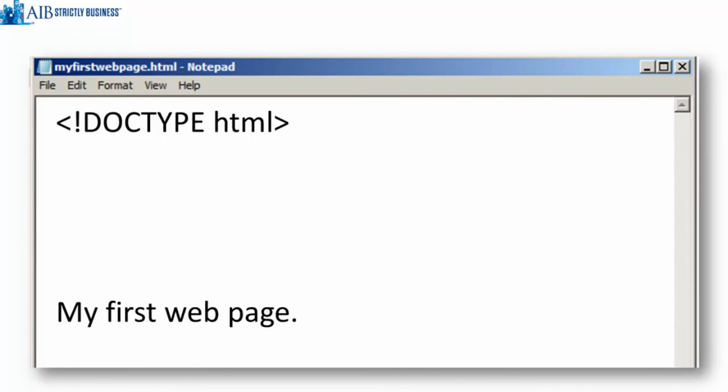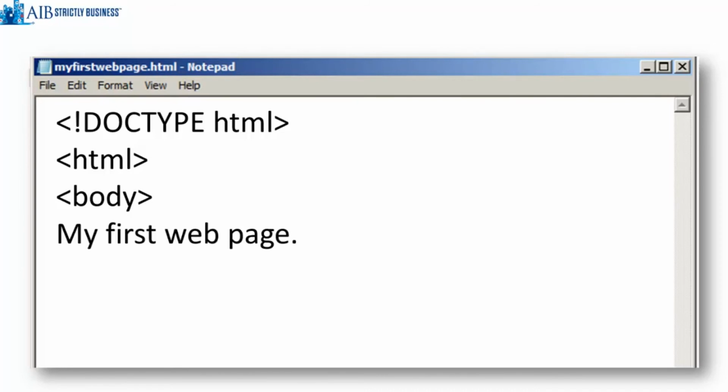After the declaration tag, we can start adding more details about the page we want to create. Let's start with the opening html tag, which lets the browser know that we're building an HTML document. Now let's add a body tag to tell a browser where the content of the page begins. Now place your sentence after the body tag, since this is the content that we want to show on the page.